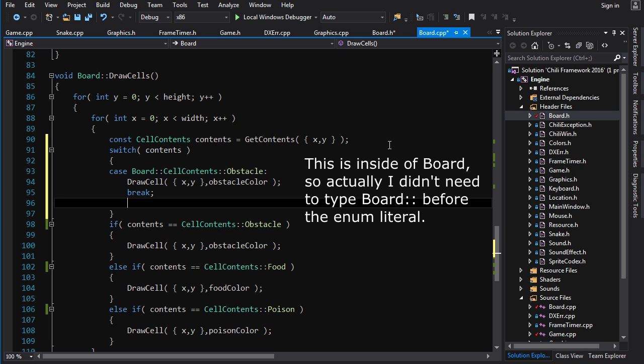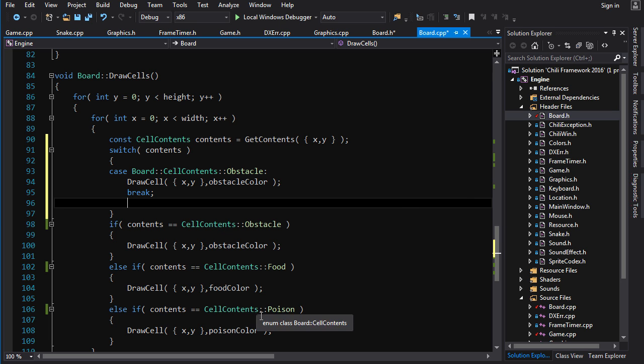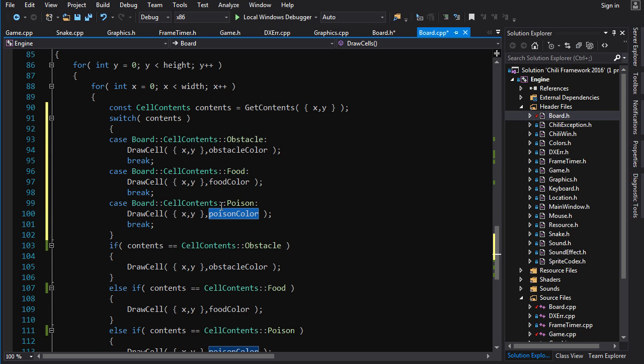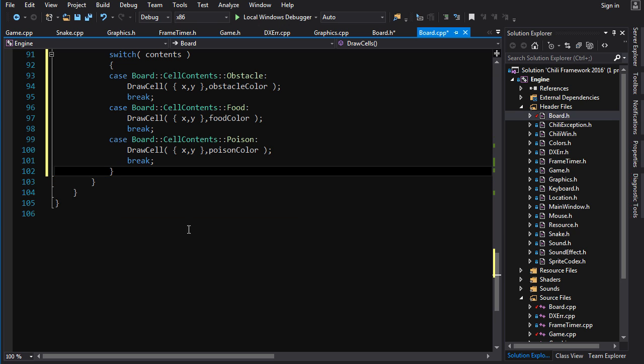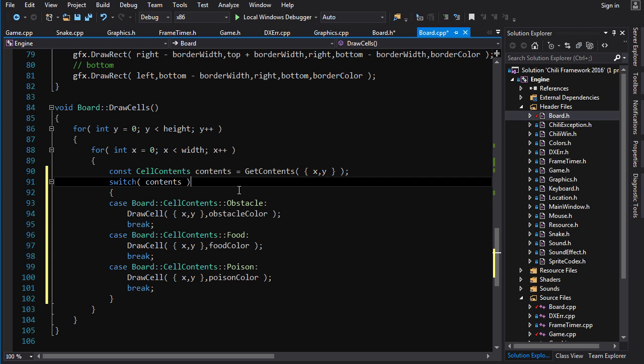Okay, so you've got one case for the obstacle. Now you do the same for the food and the poison. Now when you're done, it's going to look something like this. Let me delete this if-else chain here. And the way it works is, you enter the switch statement here, you switch on the contents, and it will jump to the case label that the value of contents is.